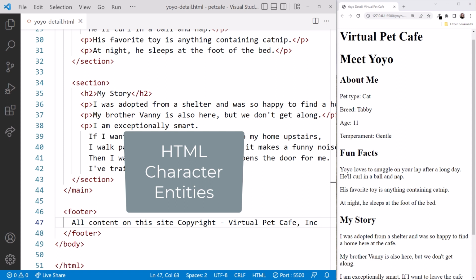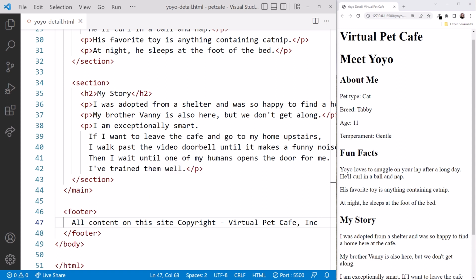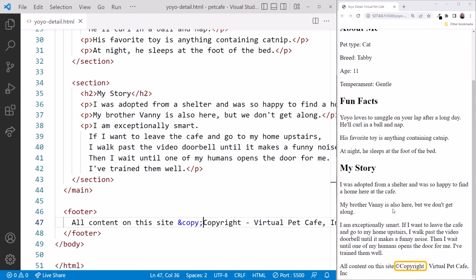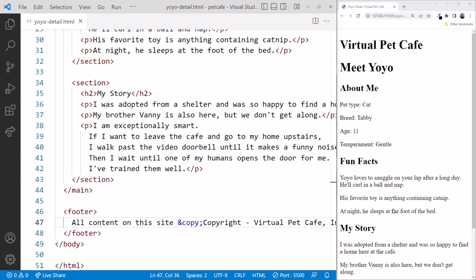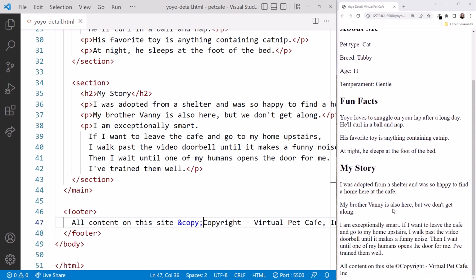Each entity code consists of an ampersand, the code name, and a semicolon. The entity code for a copyright symbol is ampersand, copy, semicolon. Adding that to our page displays the copyright symbol. The result isn't pretty, but we now have the structure in place for another page of our website.